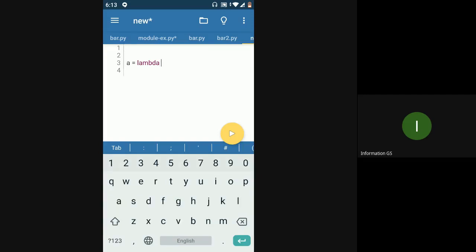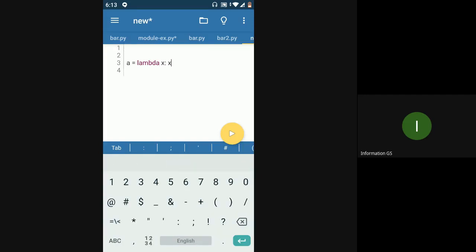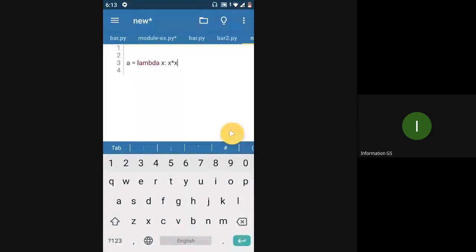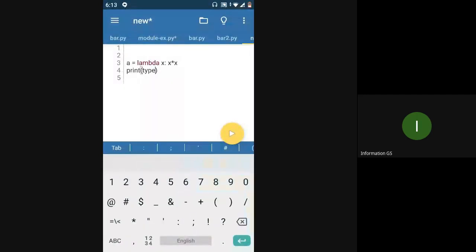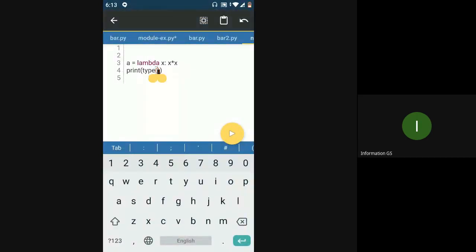lambda x, x into x. Now if I check the type of a, it will again give me a function, because I've stored whatever function is returned by this lambda definition. We saw the type of whatever was returned by this lambda definition, and it returns a function, which we have stored in a. So a should also ideally represent a function. If I check the type of a, it again says a function.